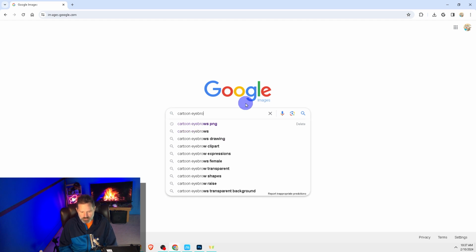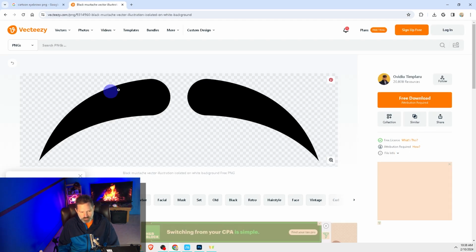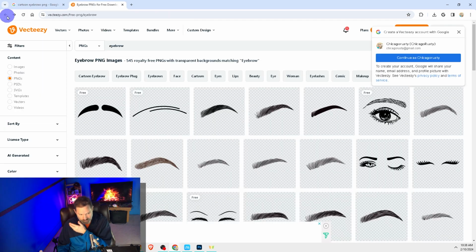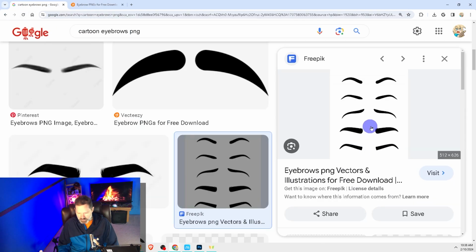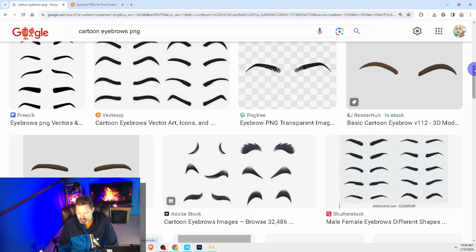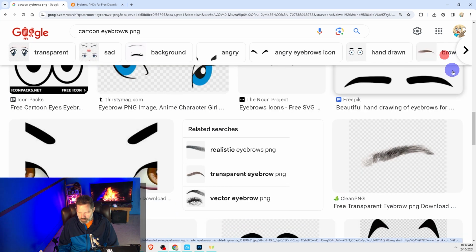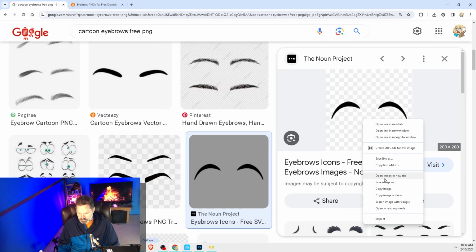Cartoon eyebrows, PNG. Attribution required? I don't think so. Almost faster to just draw them yourself. I don't like the little hairs on them. They should just be simple. Okay, it says subject to copyright. I don't know how that would work, but save image as.